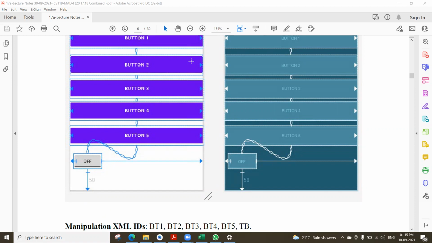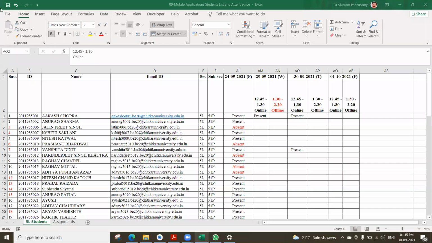Vanshida, are you listening? Where is Vanshida gone? Maybe she will be in the campus, I think. Akash? Yes, sir. Maybe. So I'm marking her attendance and removing.